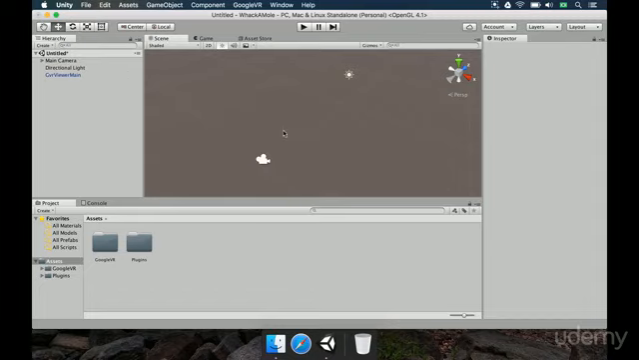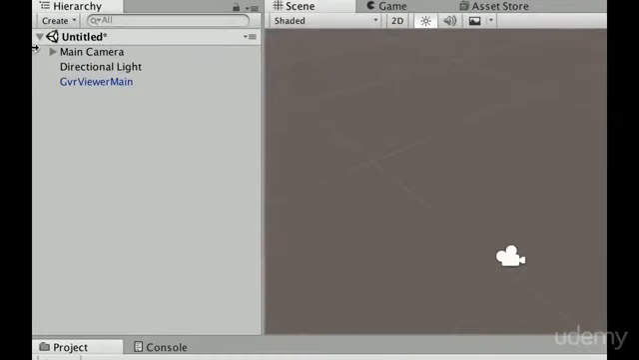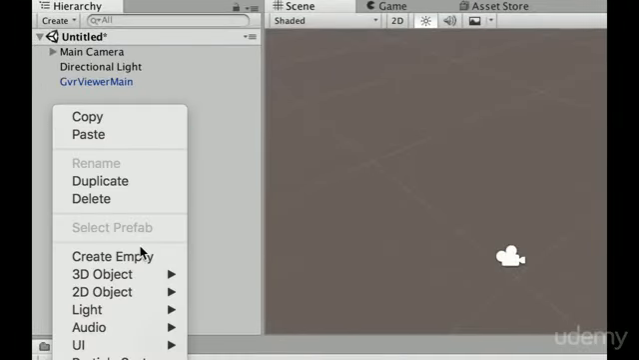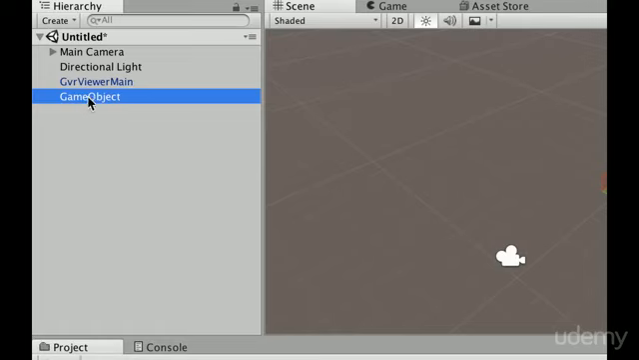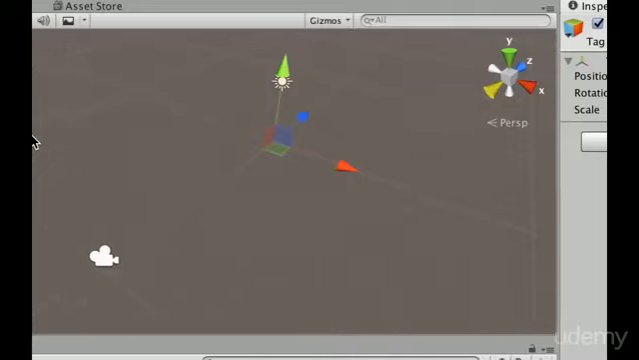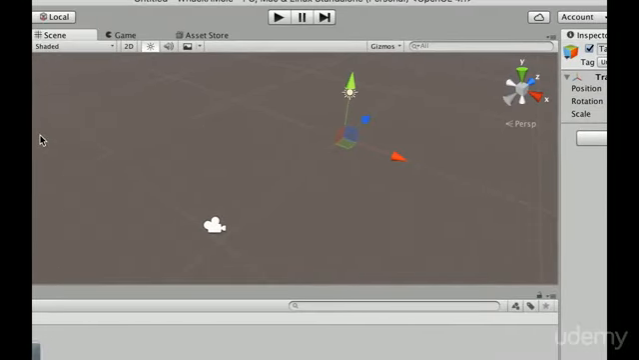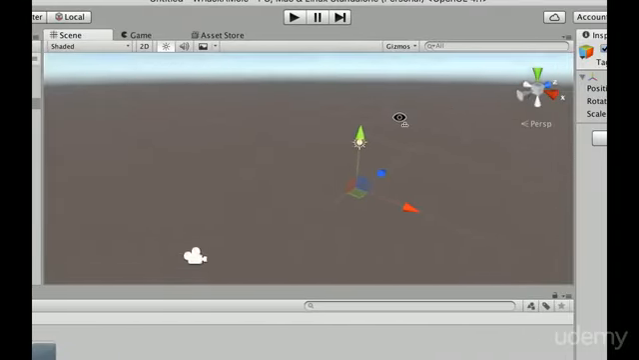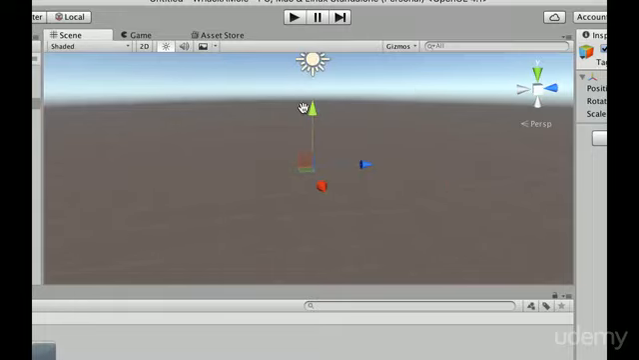So what we want to do is to make a very simple table. In the hierarchy, we're going to right click, select create empty, and notice that we have an empty game object here. In the inspector, we're going to rename this game object to table, and we're going to set its position to 0, 0, 0. We do this because the table is now in the middle of the scene, in the middle of the world. So it's going to be right here. And later, we're going to make the player to be closer to this table.